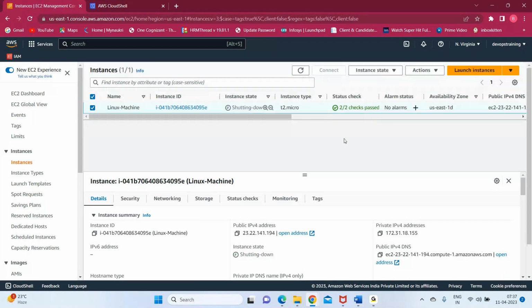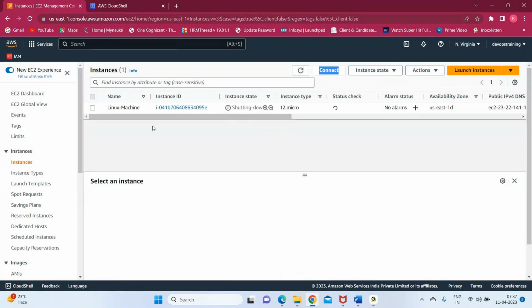Okay, now it is shutting down. Slowly it will disappear from this. When you click on dashboard, everything will become zero now. Okay, let it shut down.